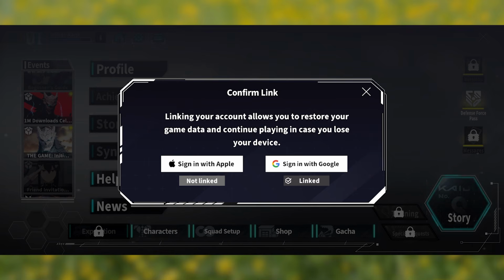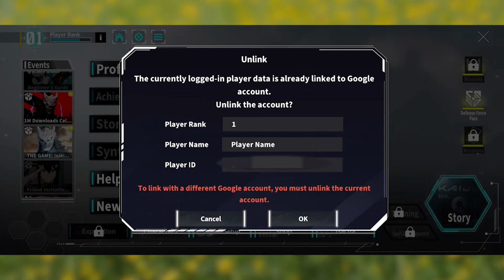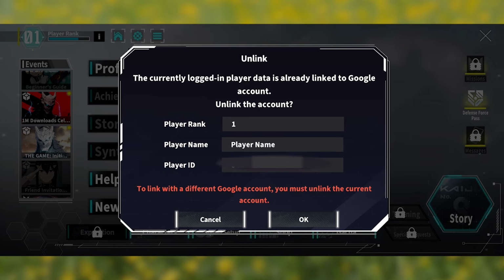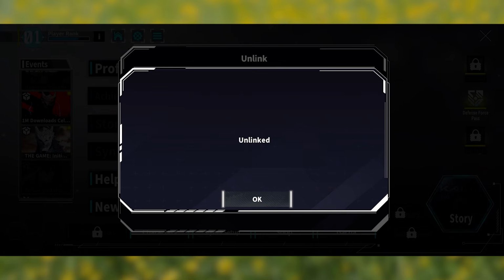Now let's say you want to unlink your Google account. So just tap on Sign in with Google here. Then you will just select here, as you can see. It asks you, the currently logged in player data is already linked to a Google account. So if you want to unlink your account, just click OK and your account will be unlinked.